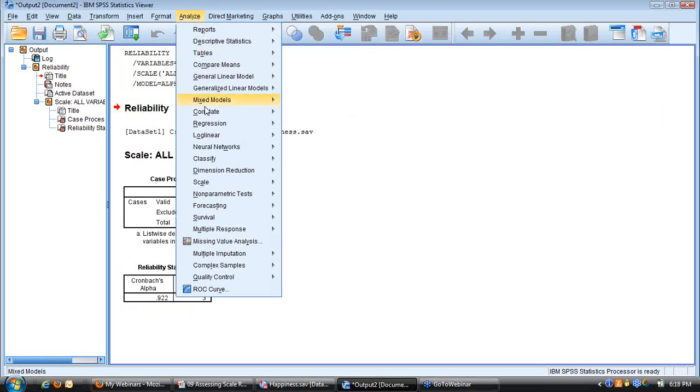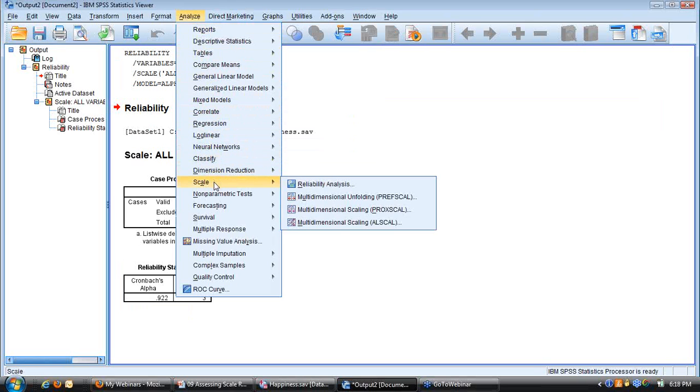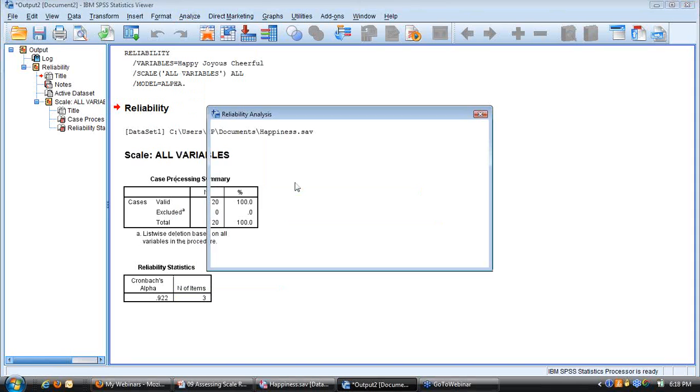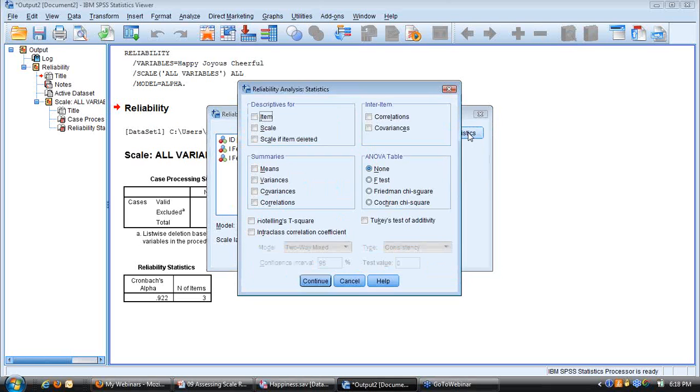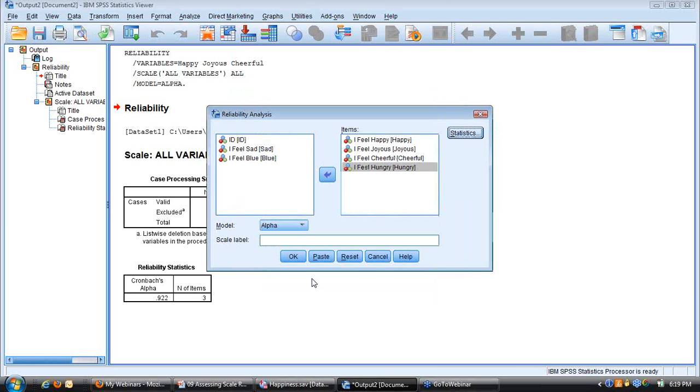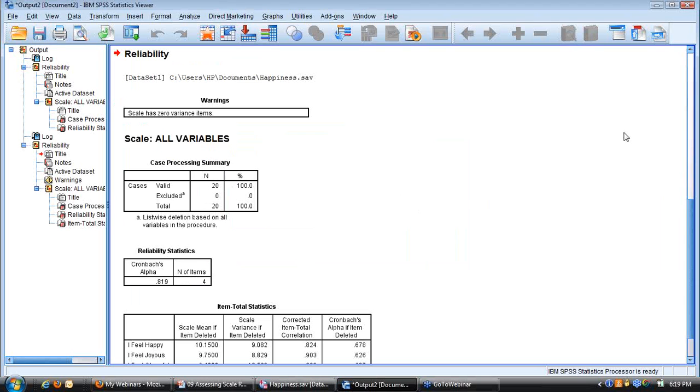So what if we go back to Analyze, then Scale and Reliability Analysis, and we put in I feel hungry? Maybe people are hungry when they're happy. We put it in here, and we also go to Statistics on the upper right, and click, and then over here in the upper left where it says Scale if item deleted. This is one of the most useful functions in a reliability analysis. You click it, then Continue, and then click OK.